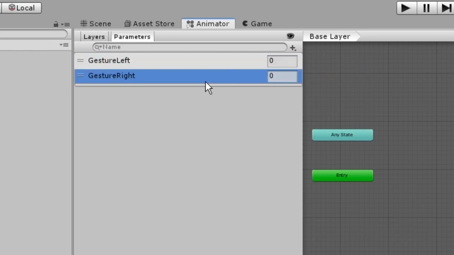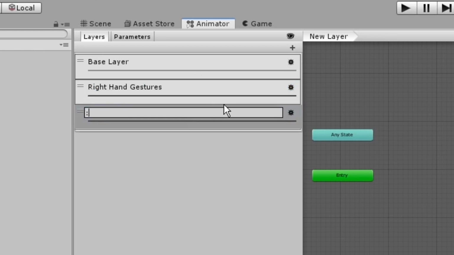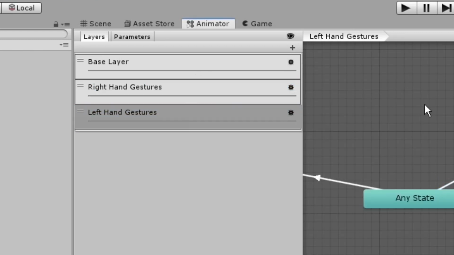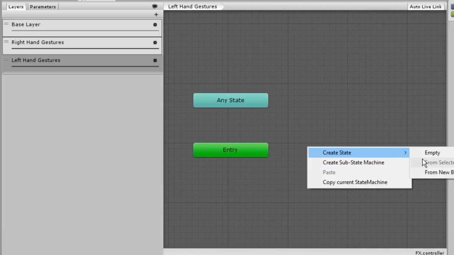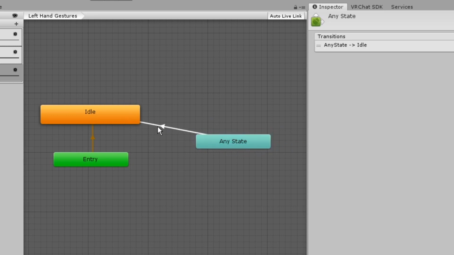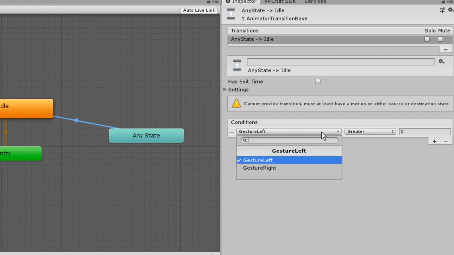Go into the Layers tab and make two layers, one for right-hand gestures and one for left. Set their weight to 1. We'll start with left gestures. Create a new state and name it something like Idle. Create a transition from any state to the idle state with the condition Gesture Left equals 0.